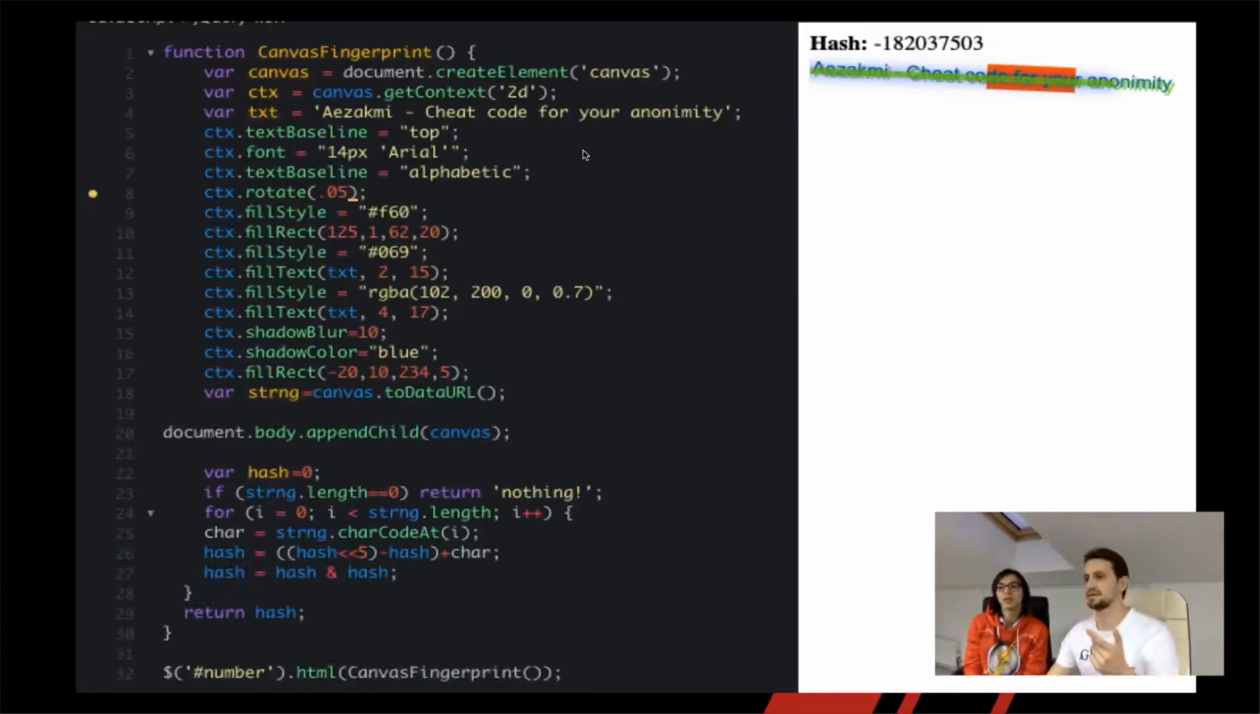Yeah, there is a code which can render a picture based on the text that we can use there. So you can place this code on your website, and the result of this code will be hash of the PC.